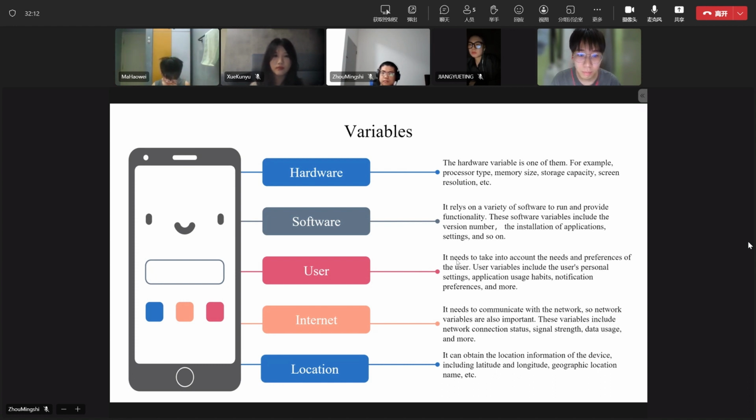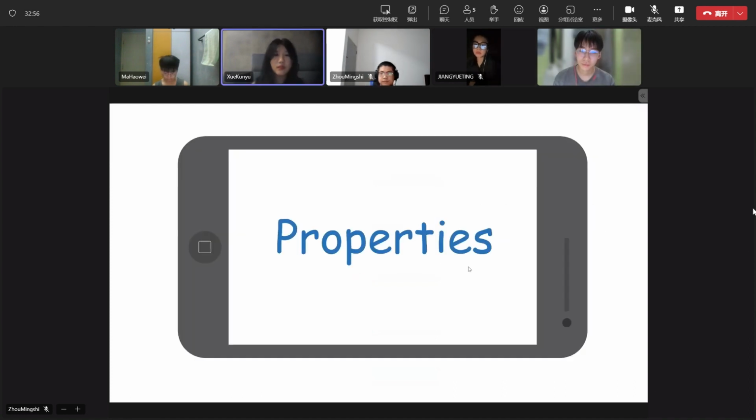It needs to communicate with the network, so network variables are also important. These variables include network connections, status, signal strength, data usage, and more. The last one is location. It can obtain the location information of the device, including latitude and longitude, geographic location name. Okay, so now let's study the properties of this system.